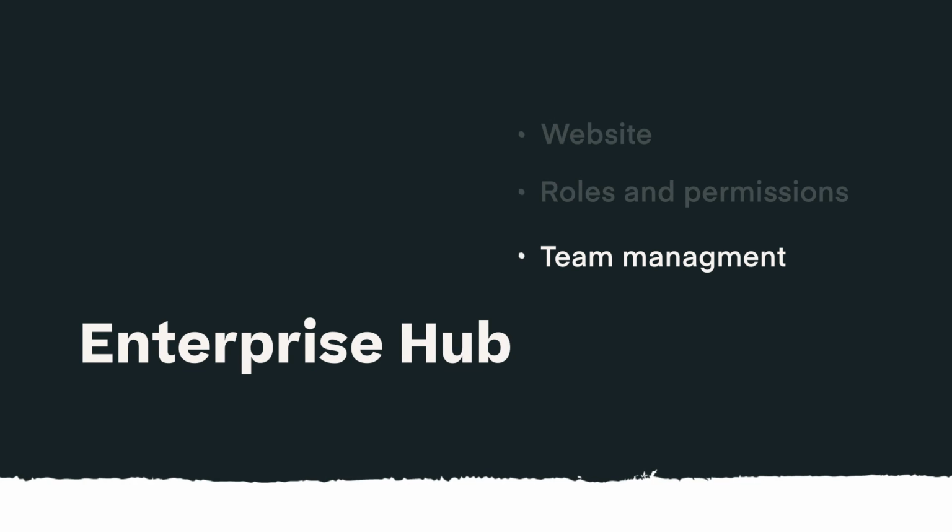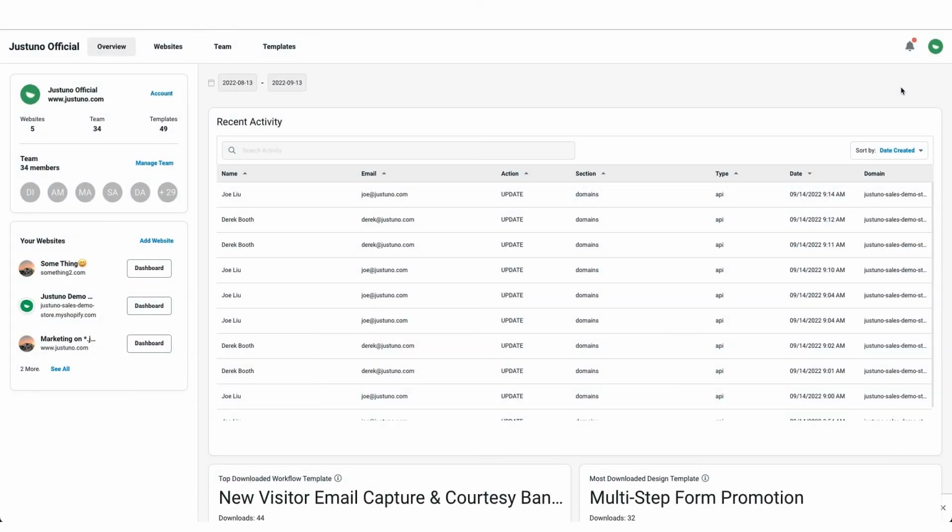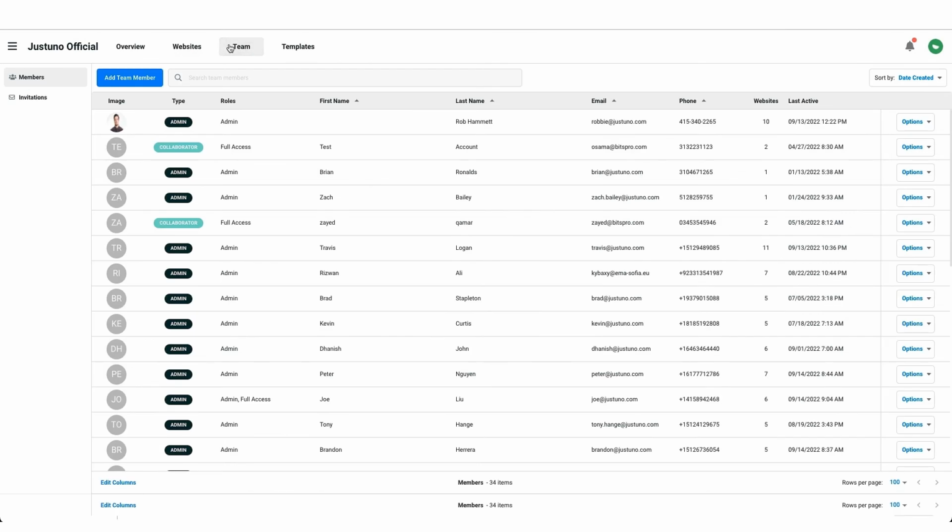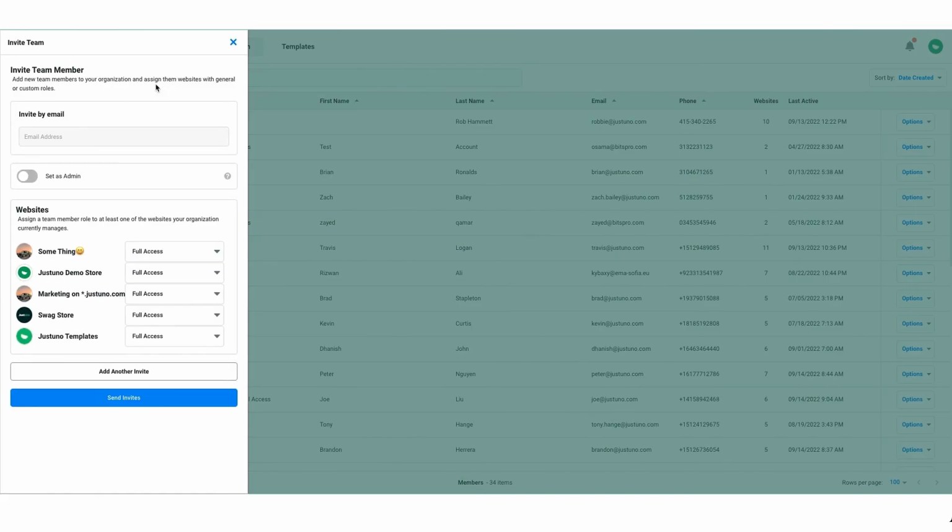Next is the Team Management section. To access the Team Management section, click on Team. Here you'll have an overview of all the members within your organization. To add a new team member, click on Add Team Member. Here you will input the email address of the new team member. You have the ability to set them as an admin, which will give them access to all the websites associated with this account.